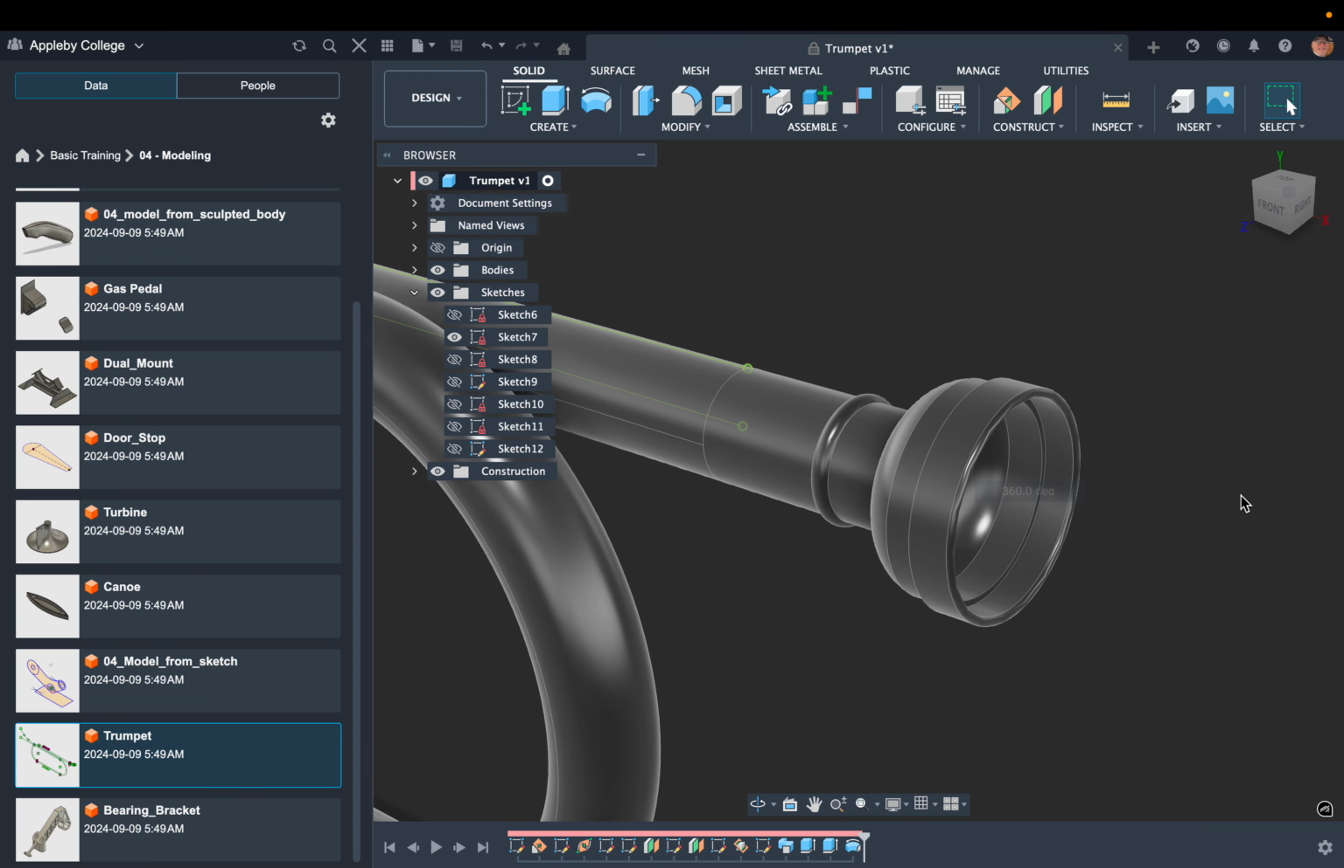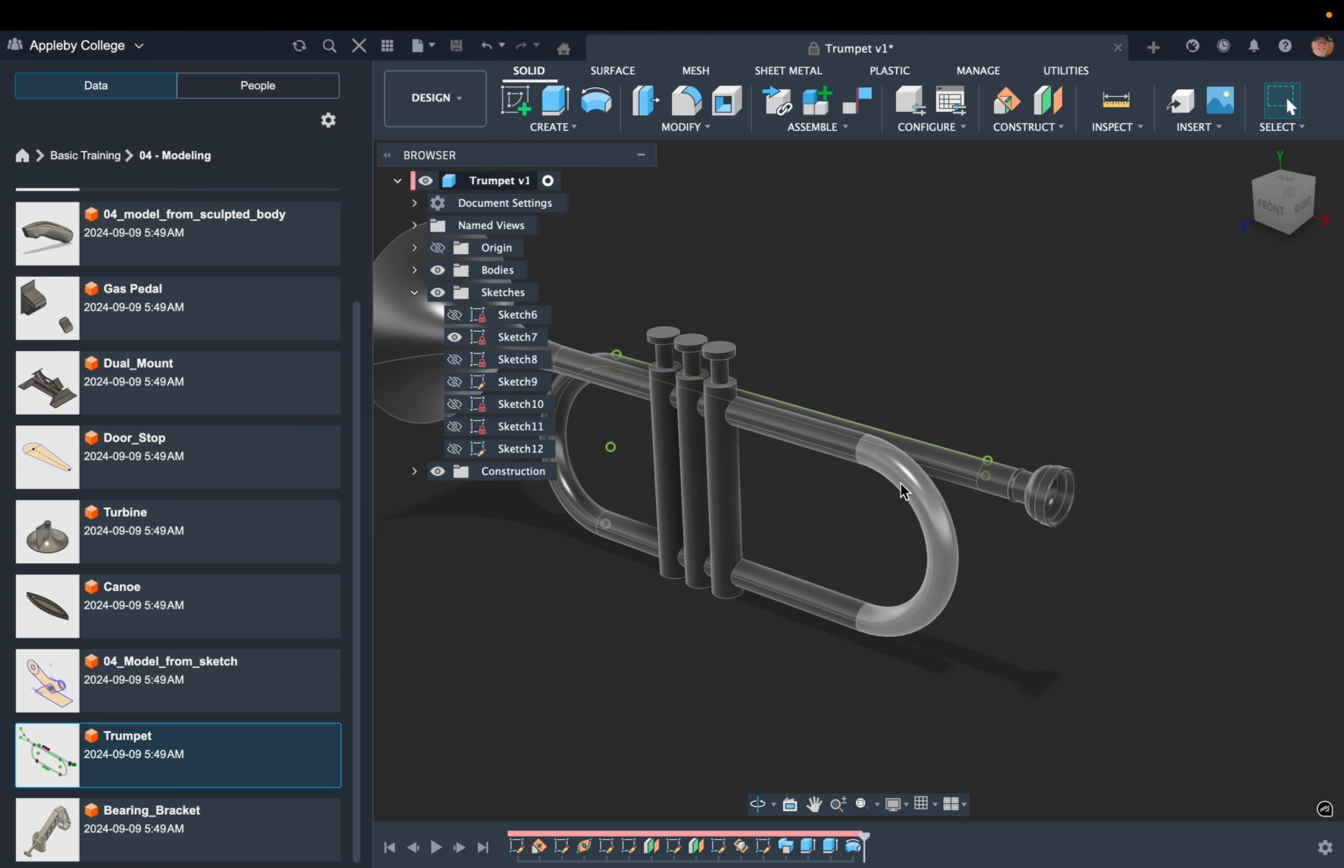There we go. Okay. So we've done the sweep for the body, the extrude and extrude cut for the keys, and the revolve for the mouthpiece. And we're done.